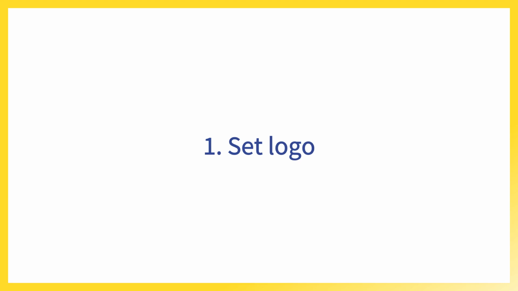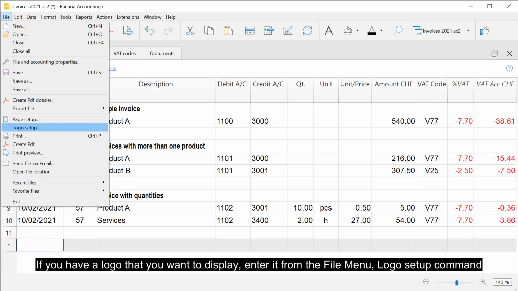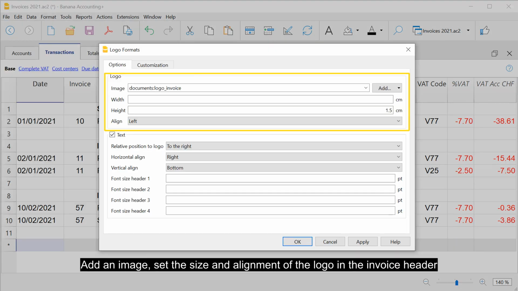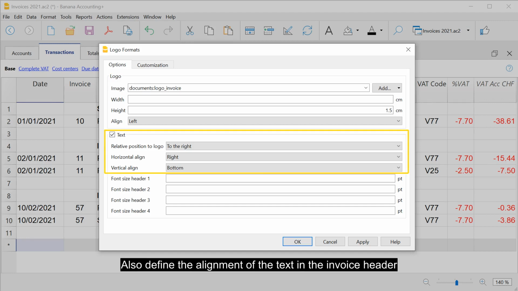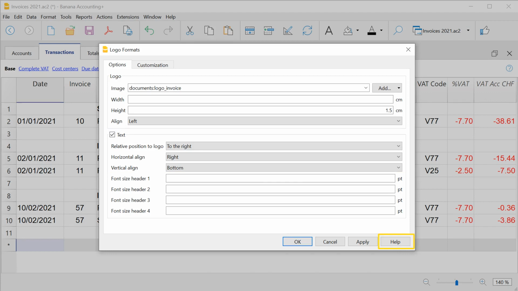Set your logo. If you have a logo that you want to display, enter it from the File menu, Logo Setup command. Add an image, set the size and alignment of the logo in the invoice header. Also define the alignment of the text in the invoice header. Click on Help for more information.